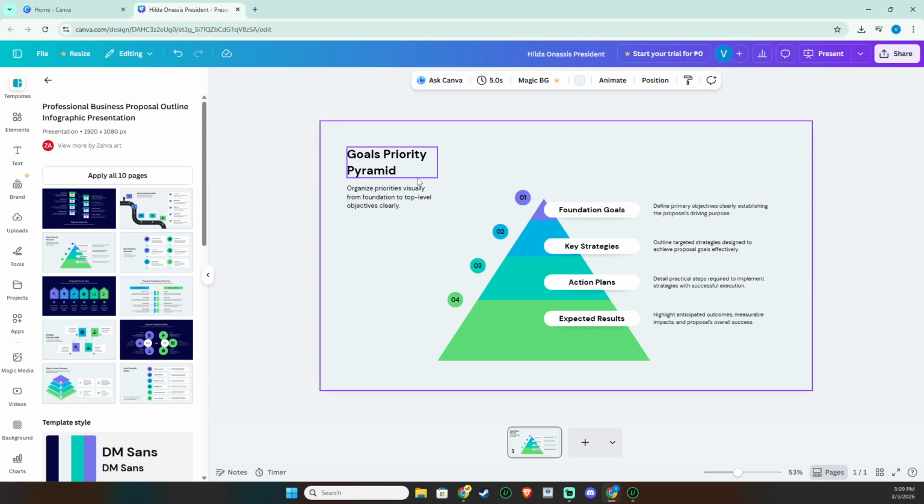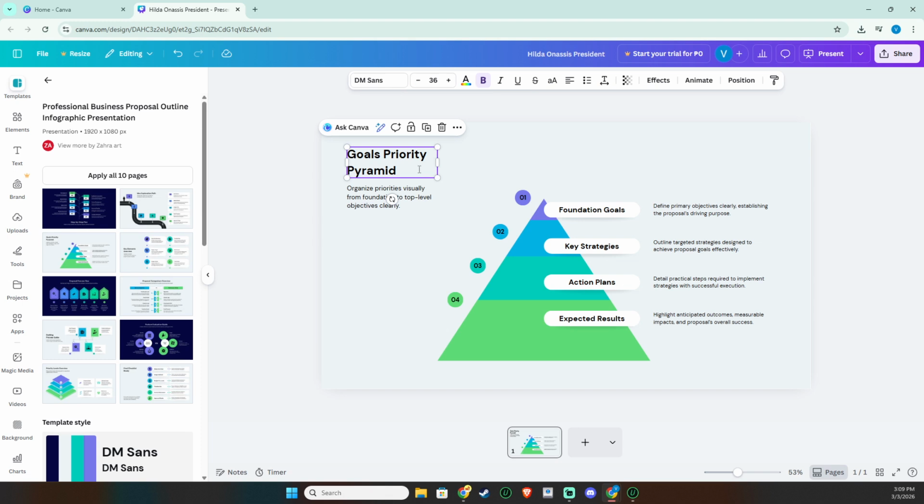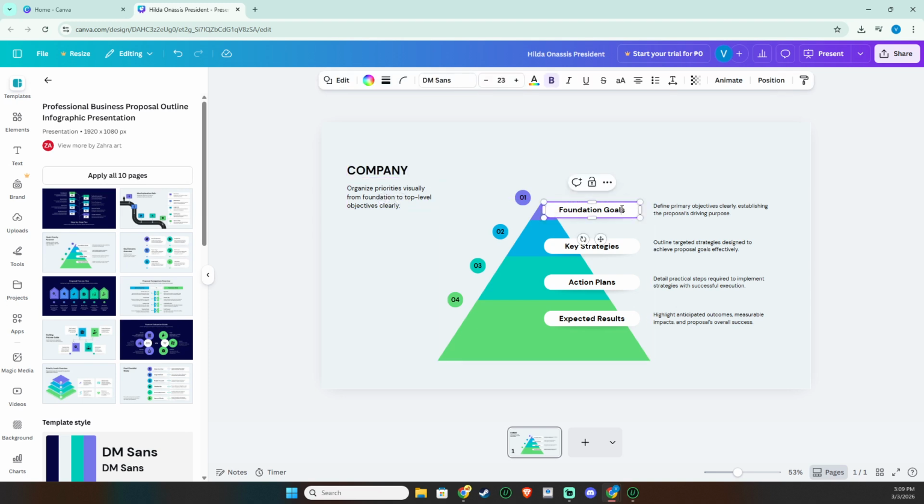Edit as needed to make it your own. Click any text to rewrite labels for each tier. Think top priority at the apex, broader foundations at the base. Adjust fonts, sizes, and alignment for readability. Select shapes to change colors, using contrasting shades so each level is distinct, or match your brand palette for consistency.